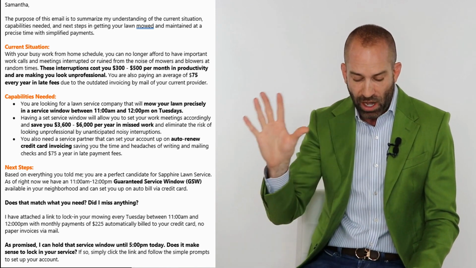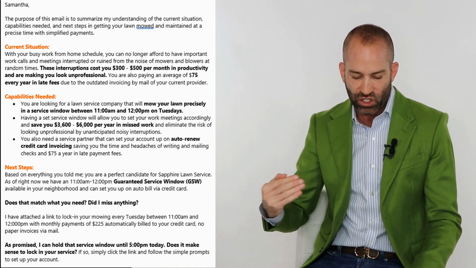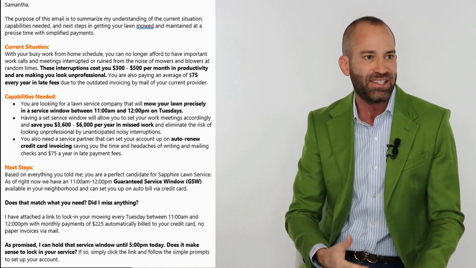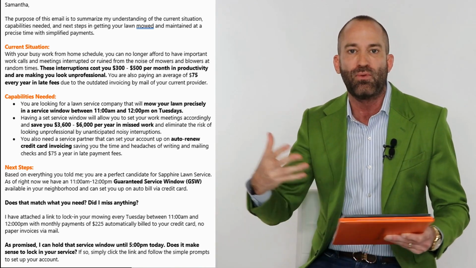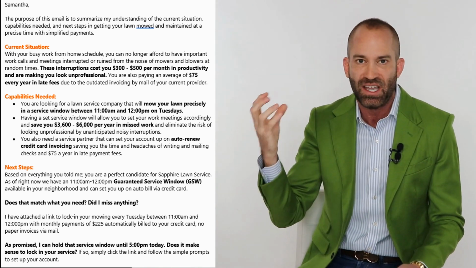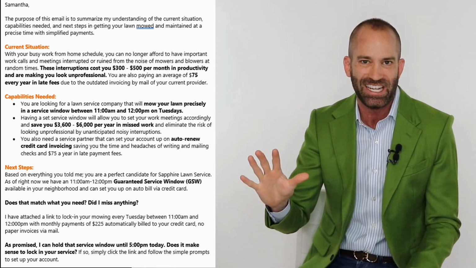But we're off and running here. And eliminate the risk of looking unprofessional by unanticipated noisy interruptions. That's priceless, right? That's a priceless thing. Yet so few of the times we provide great value to our clients, we never document the value we provide. Last bullet point, simple ticky-tack thing.